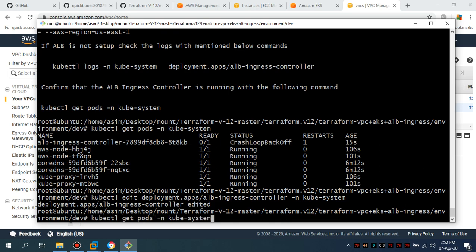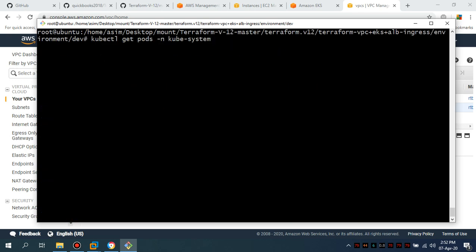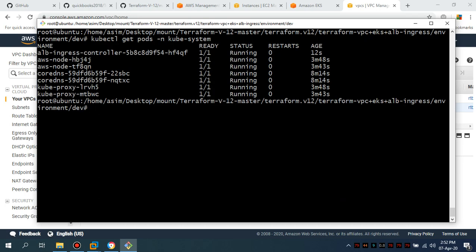So if I use the same command kubectl get pods, let me put it to the first level. Our ALB ingress pod is successfully set up.